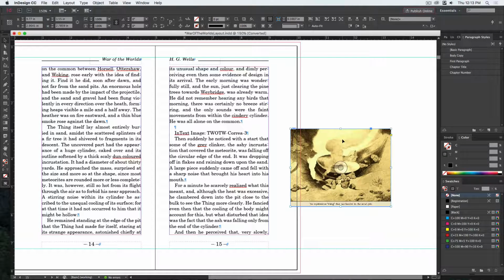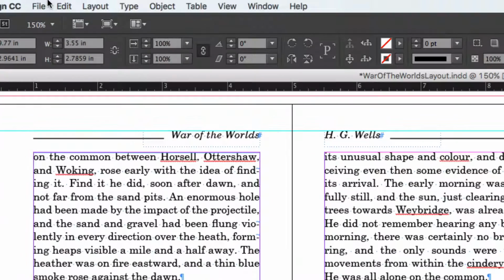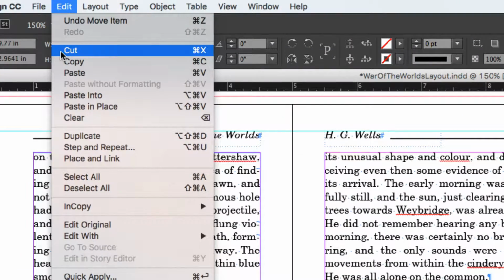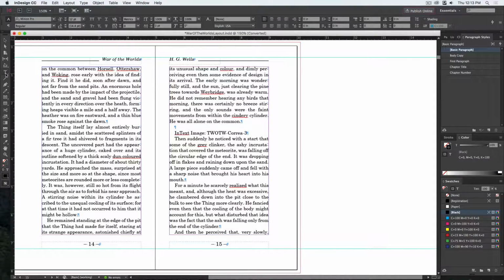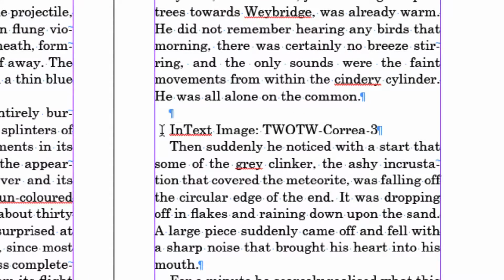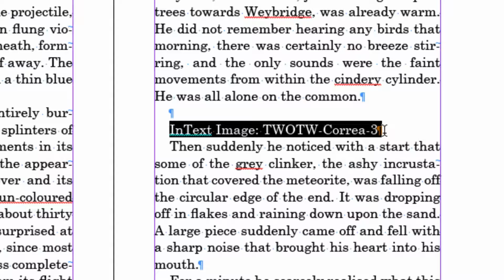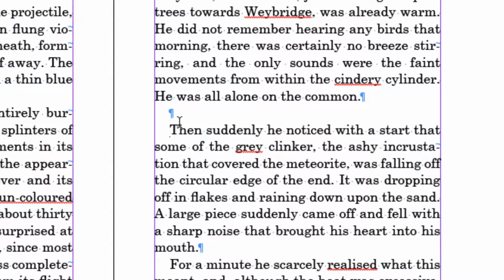I'm going to back up. I've placed my image onto here. I'm going to go to Edit and Cut. Cut it away. Grab my Type tool. And this is where I'm just going to highlight my text. I can get rid of this. And I'm going to place my cursor exactly where I want it to go. I've turned on my hidden characters for now just to show you another thing.